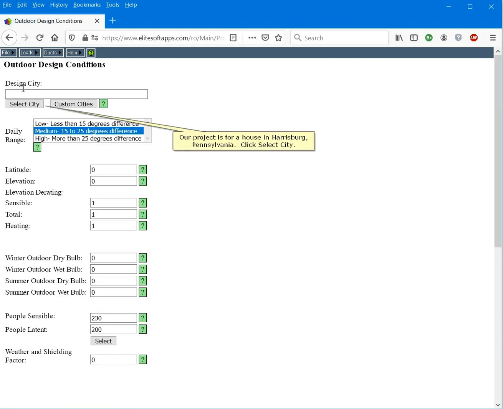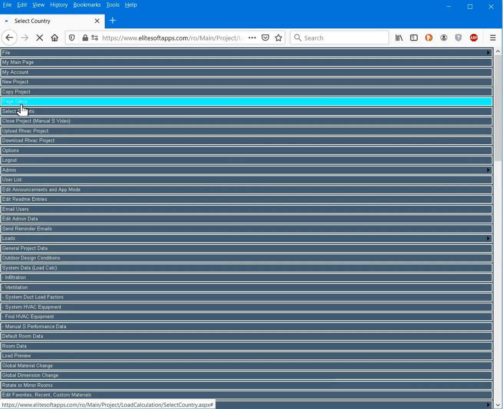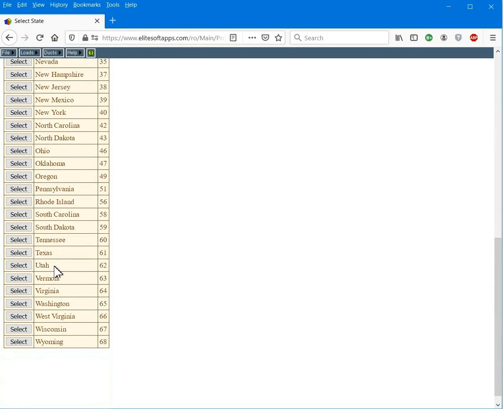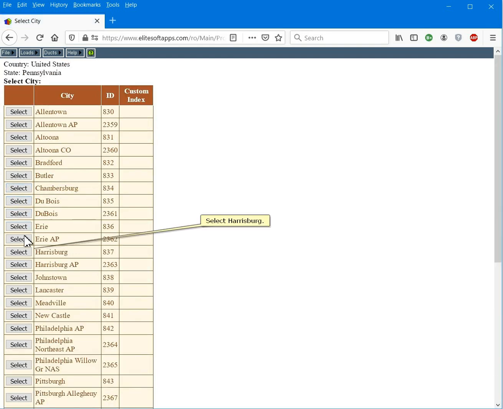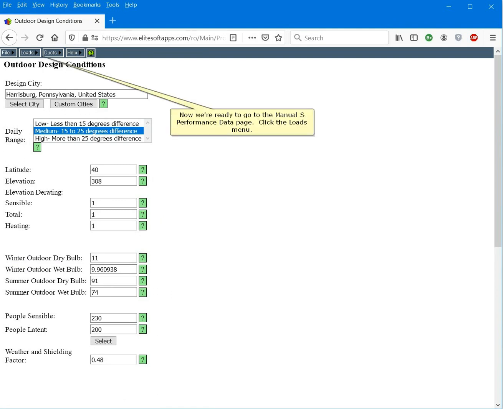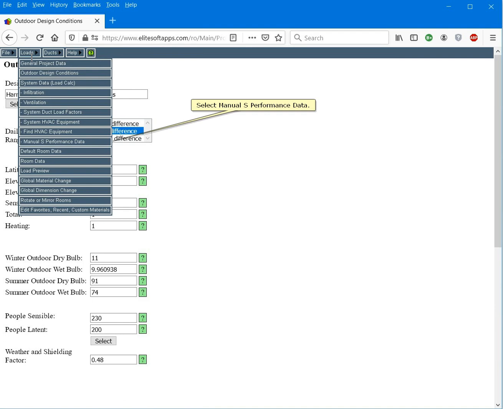Our project is for a house in Harrisburg, Pennsylvania. Click Select City. Select United States. Select Pennsylvania. Select Harrisburg. The temperatures and other outdoor conditions that we need for the manual S data are all filled in after selecting our city. Now we're ready to go to the Manual S Performance Data page. Click the Loads menu. Select Manual S Performance Data.